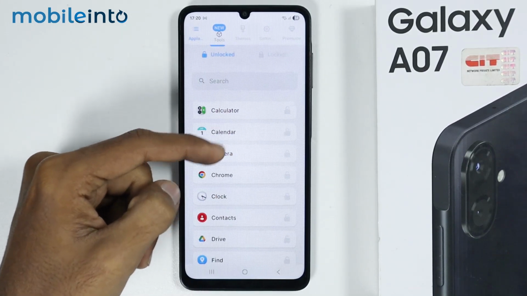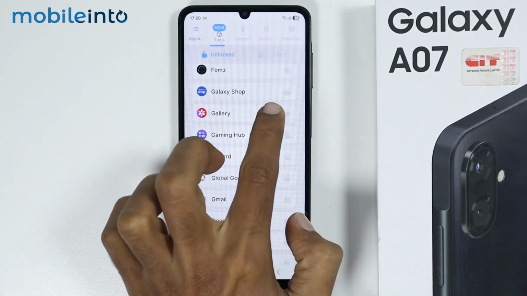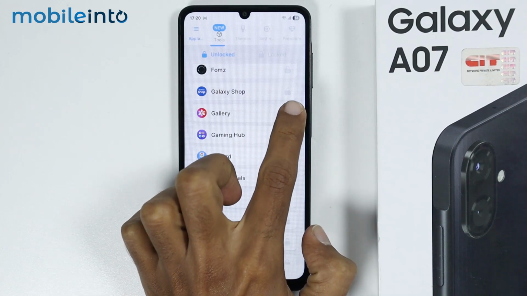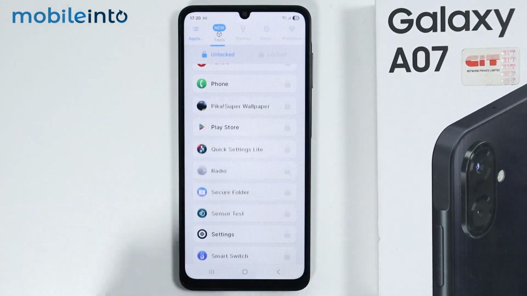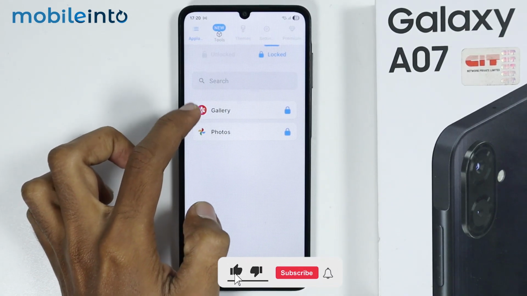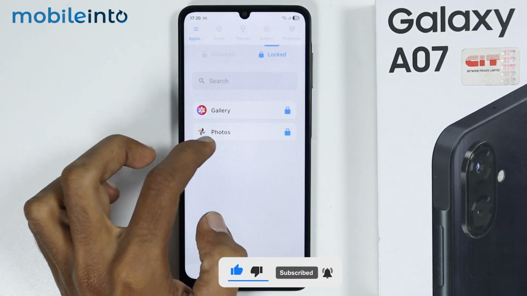Now to lock the Gallery app, in this app list, just look for the Gallery app. Just like that. Now to lock it, just tap on the lock icon in front of the Gallery app. Just like that. And if you tap on Locked, you will find the apps which we have locked. In our case, we have locked the Samsung Gallery and the Google Photos.